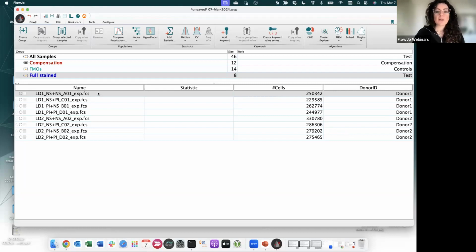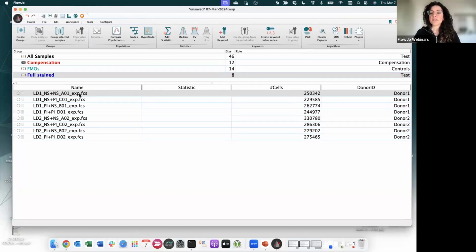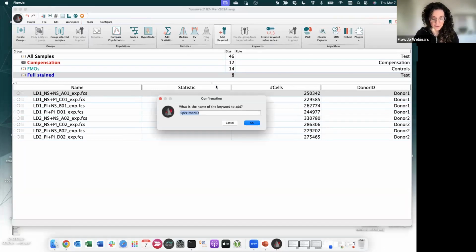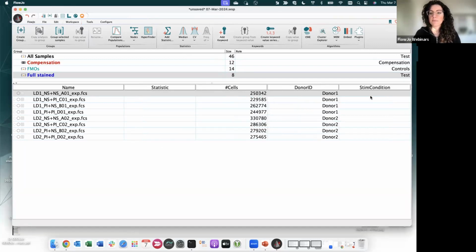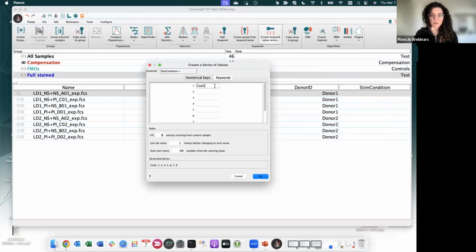Okay, so the next thing that I'm going to do is add a second keyword for my stimulation condition. For example, I can add another keyword for my stim condition. This is 1, 2, 3, 4, 1, 2, 3, 4, or again, I can create a series of values for this that will be condition 1, condition 2, condition 3, and condition 4.